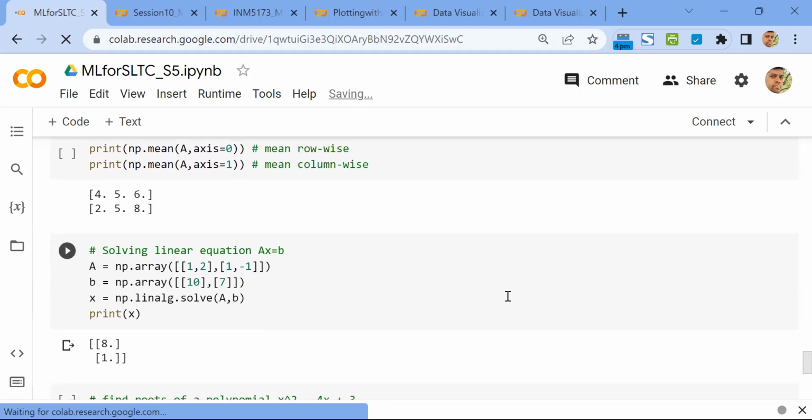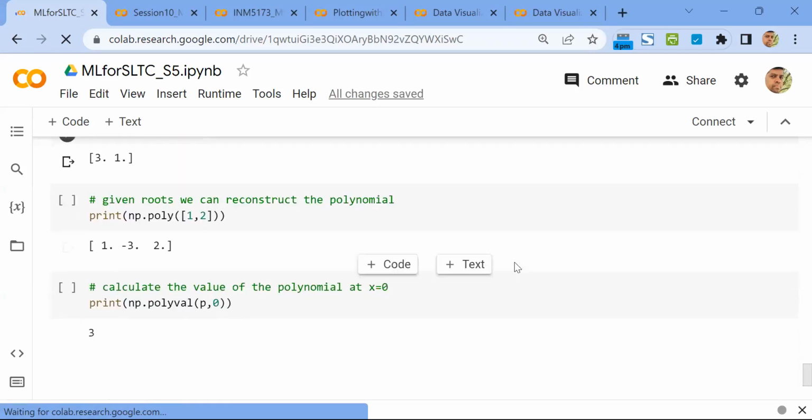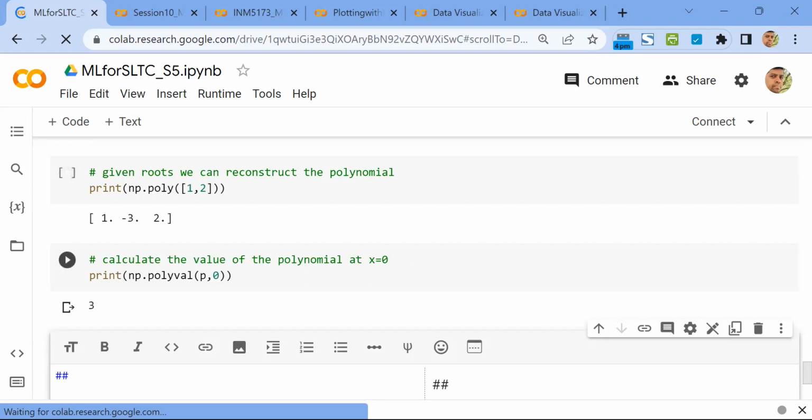Let's see where we are. Okay, so last time we were discussing solving equations, finding roots of a polynomial. Okay, we are here. My topic for today is the visualization aspect, especially data visualization.